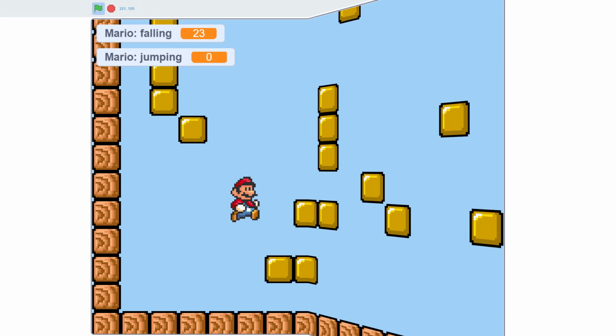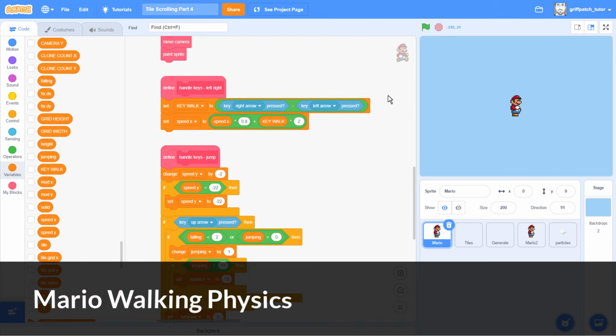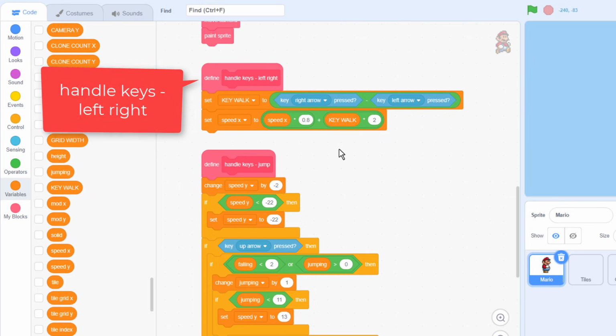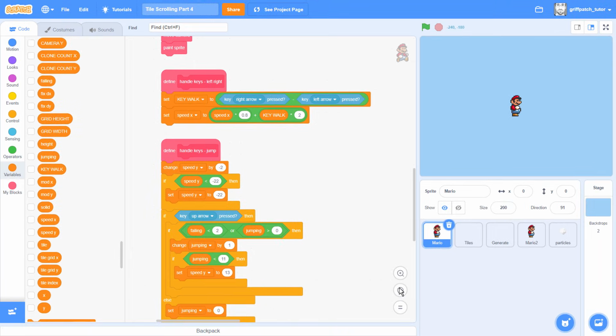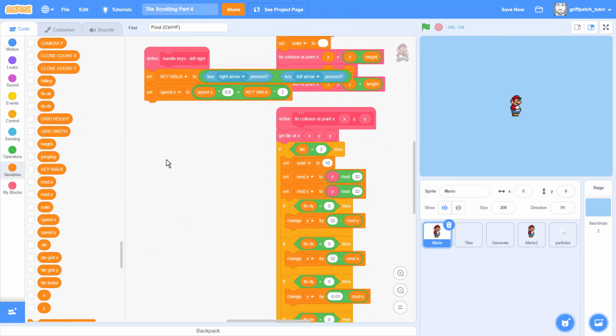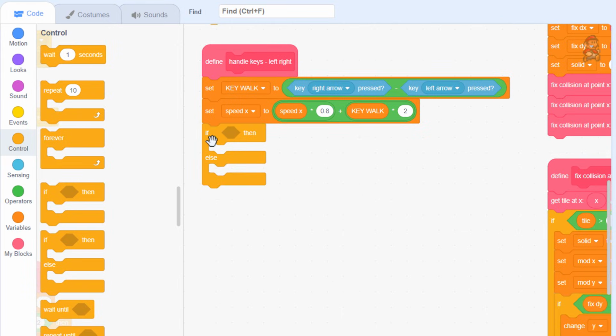So with jumping sorted, let's hide the falling and jumping variable reporters to clean up our stage, and we'll move on. Next up, we'll take another look at our player walking scripts that we created in the Define Handle Keys Left-Right custom block. I'll move the scripts into a clean space so we have room to work on the scripts further.